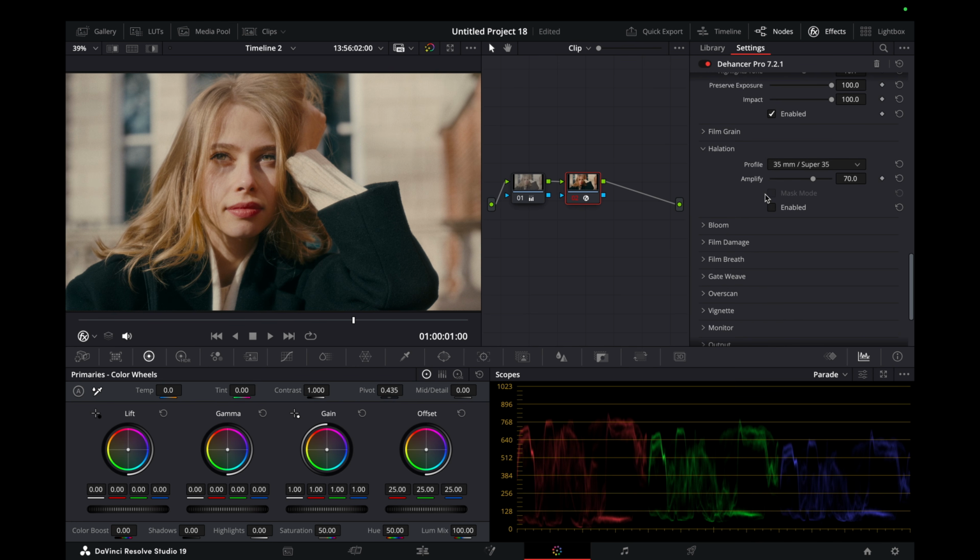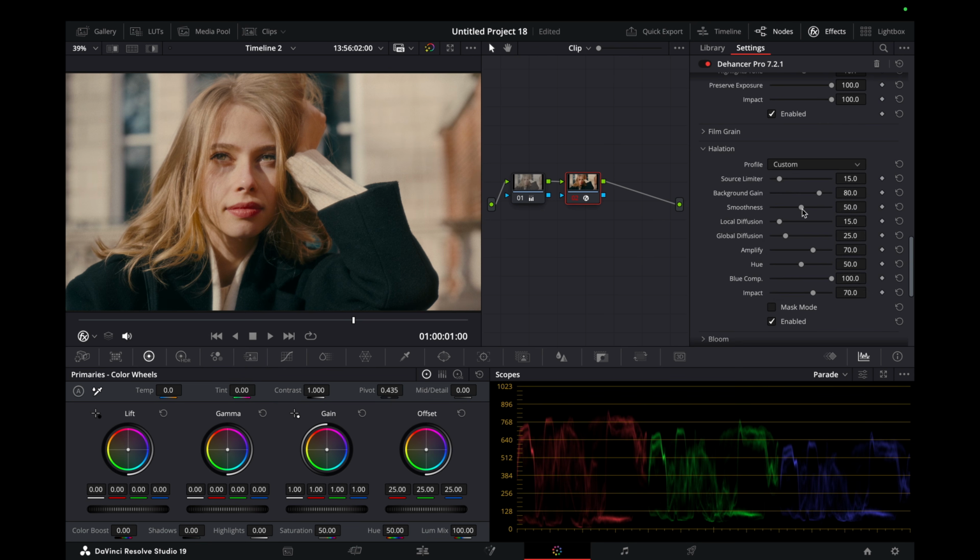I also wanted to mention this one because if I enable it, we actually get a bit more red in the whole image, so just be aware of that. This image itself probably doesn't really need halation, but let's just play around with it. So you can combat that red by changing the hue a little bit and obviously bringing down the amplify and diffusion. Something like that is pretty nice.